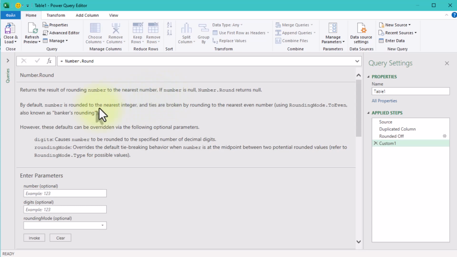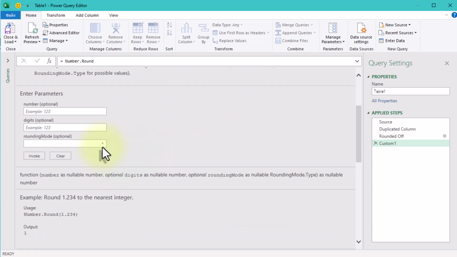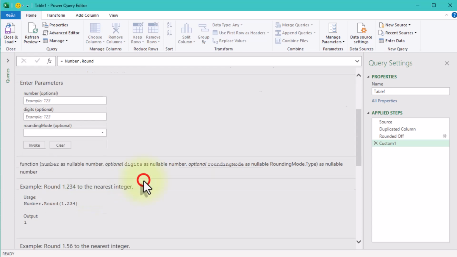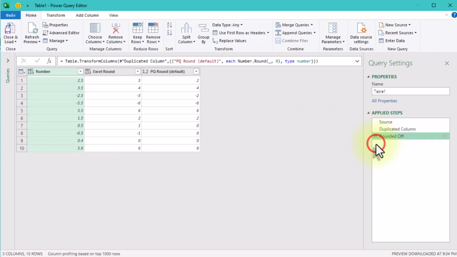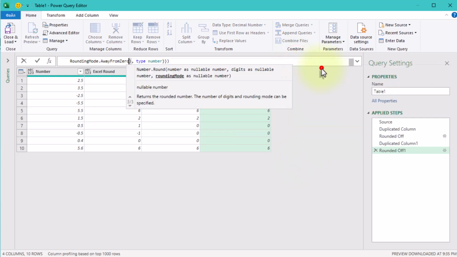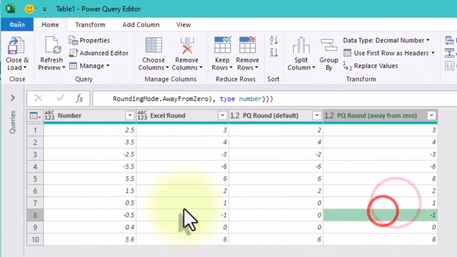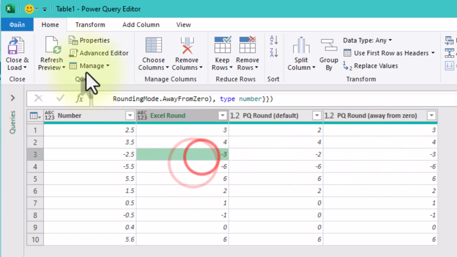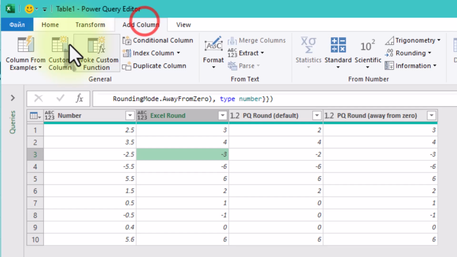Power Query shows us the 3 arguments we can use: the value to round, the number of digits to round to, and the optional rounding mode, which lets you control how rounding works. By default, Power Query uses rounding mode to even, but if we want Excel-style rounding, we can add the rounding mode away from 0 as the third argument. Now Power Query rounds just like Excel. Problem solved. This extra argument can save you a lot of time and confusion when working between the two tools.